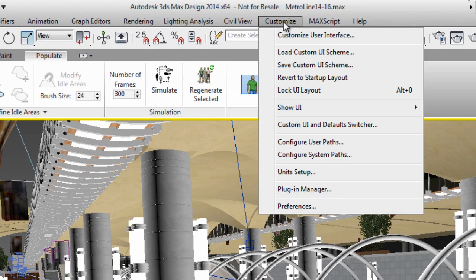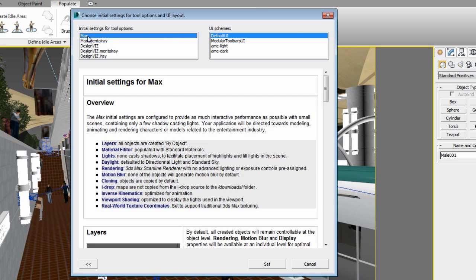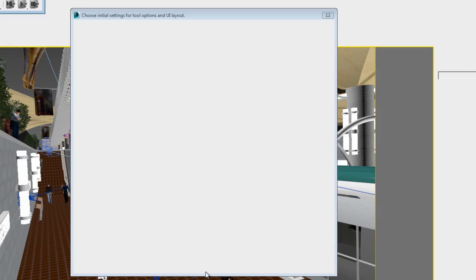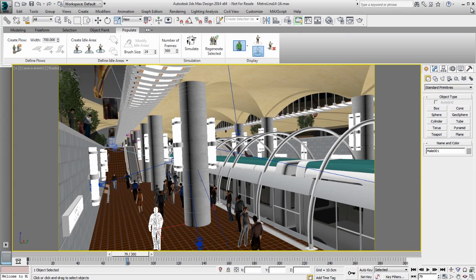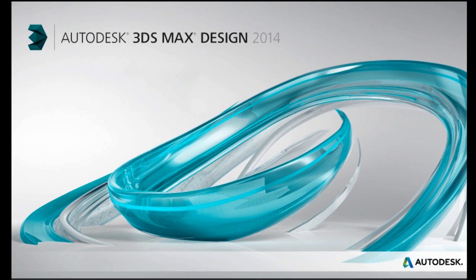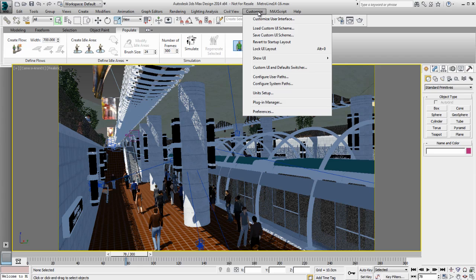So if you go under Customize, Custom UI, and Default Switcher, you'll notice that my default is set to Design Viz Mental Ray, which by default populates my scene with characters which have architecture and design materials. Now if I switch to a Max Default UI, I'm going to select that from the list and set it. Now I'm going to have to restart 3ds Max Design for these changes to apply, which I'm going to do so. And by doing that, it's going to make the default renderer scanline, and therefore the characters in my scene will be populated with standard material. So that's a way around that challenge.